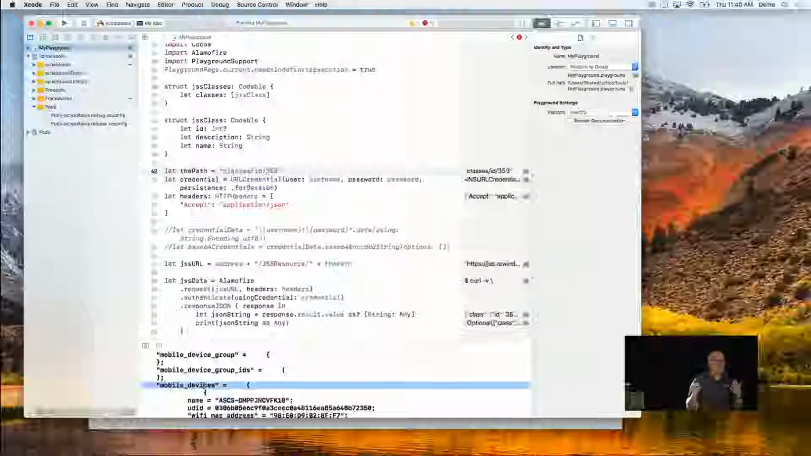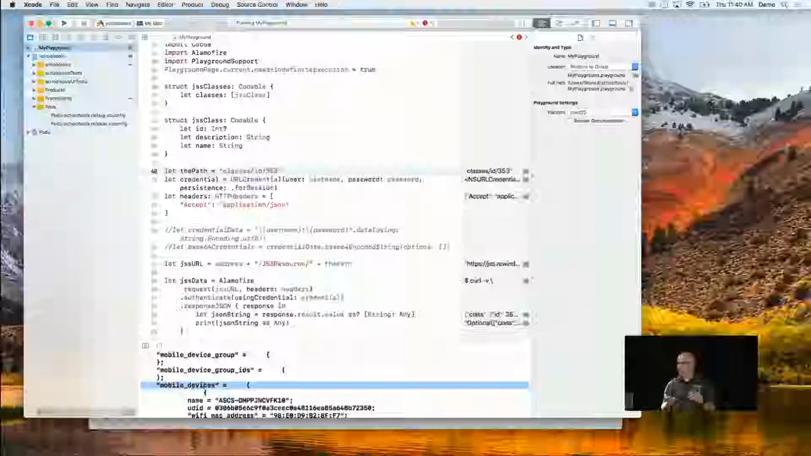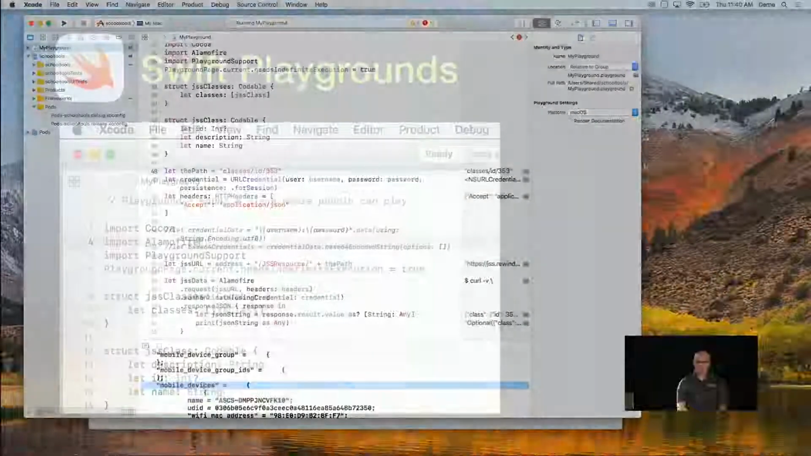So this is a really great way to work out the logic, figure out what you're doing in Swift so that you can start to build the components and see how it's going to flow into your app. You can go ahead and switch back to the slides for me.